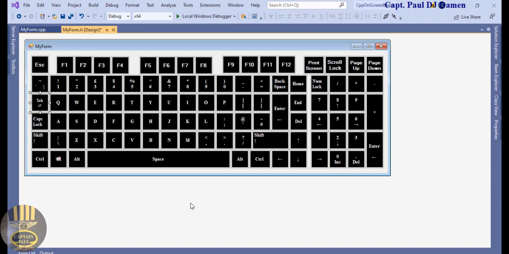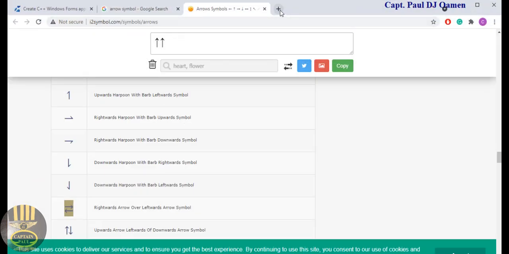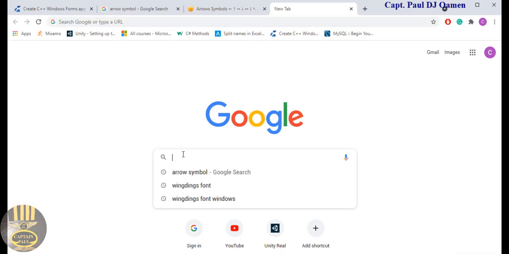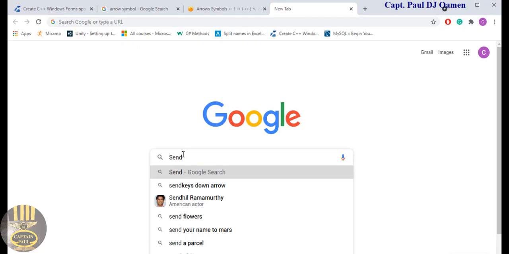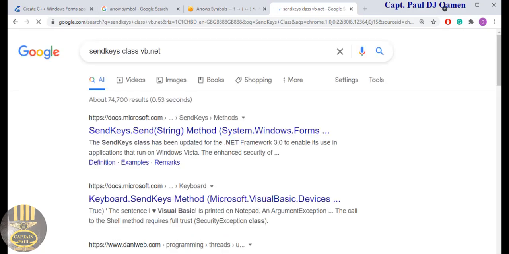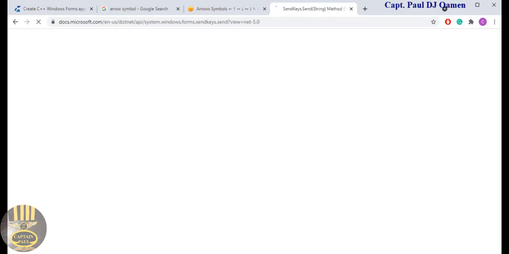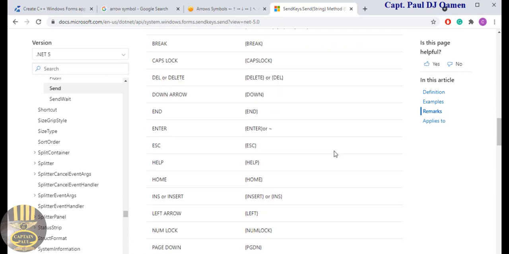Now, the next thing that I'm going to show you guys is that if we go online, we can always search for SendKeys. So I'm going to go online, look for Microsoft SendKeys. Let's just type in SendKeys. The SendKeys class is called SendKeys. It is a class. Click on that. No, that's for Visual Basic. I think we'll be able to find C++ in there. There we go. I think this is it. That's for C#.